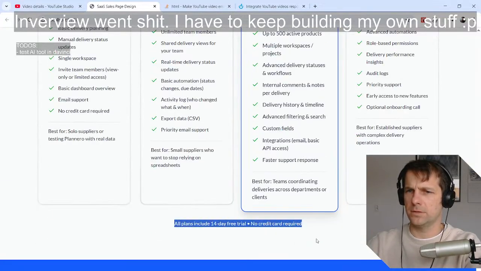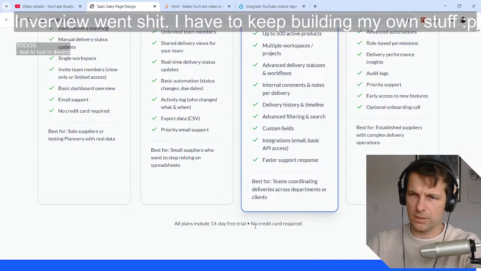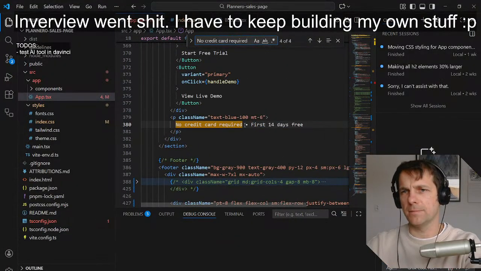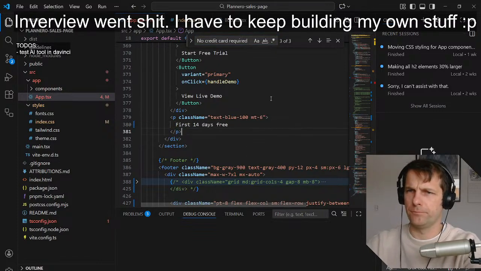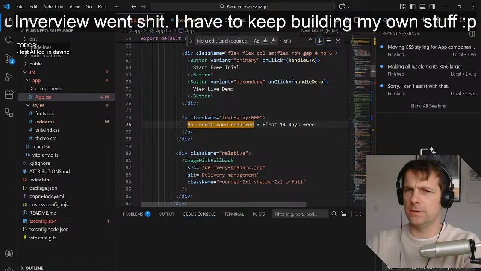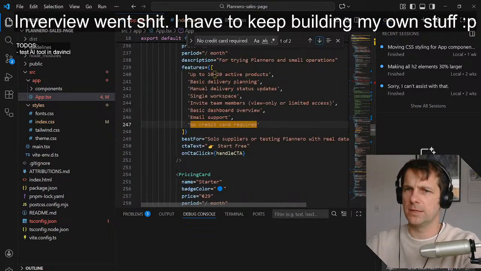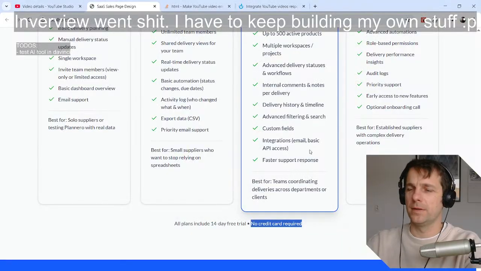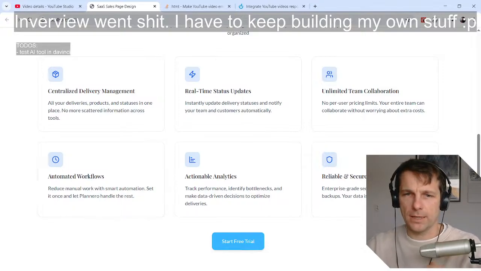All plans include 14 days free trial. No credit card required. No, I think a credit card is required. Let's remove that, because that might be a lie. The way I've set up Stripe, it requires you to put your card in. Let's just hide this feature. Let's not have features that are lies. Okay, I think I'm gonna finish for now.